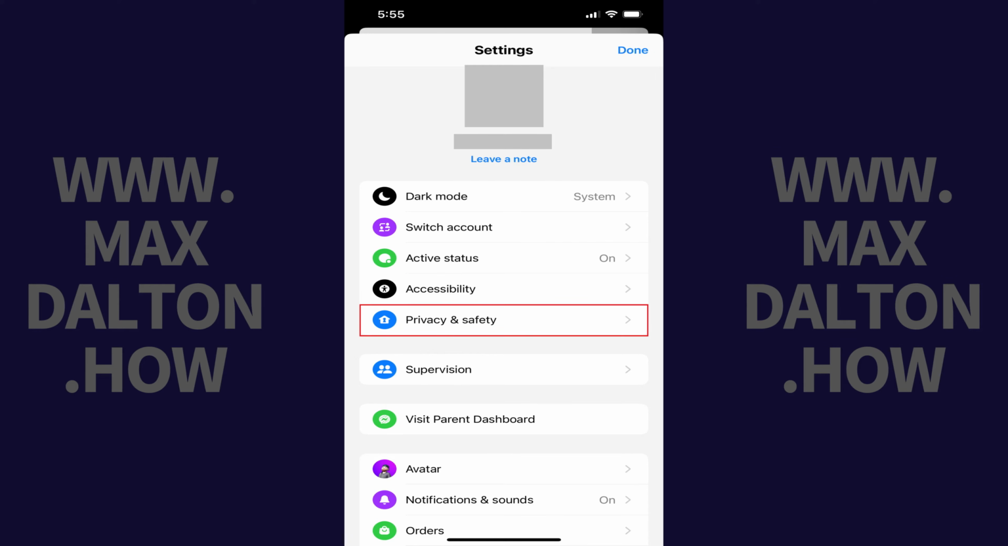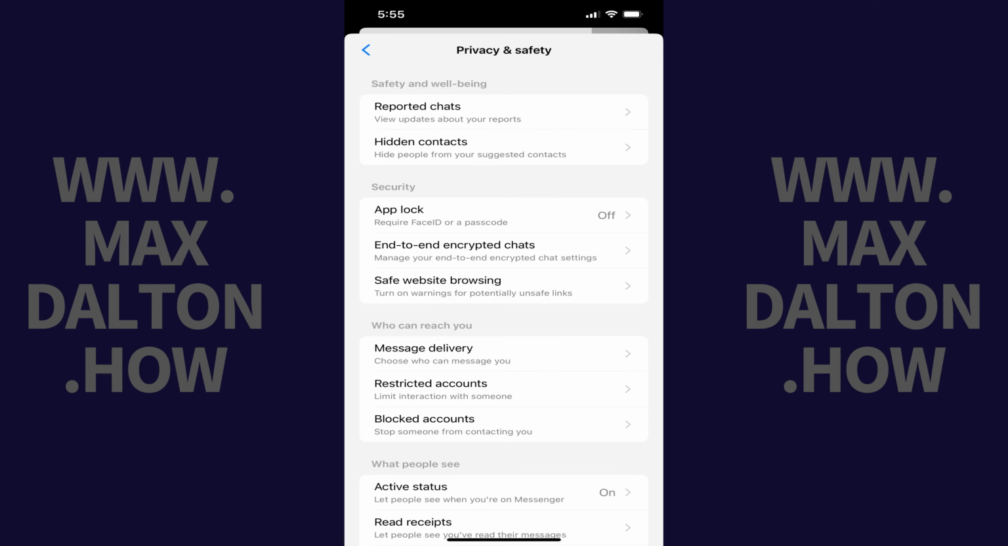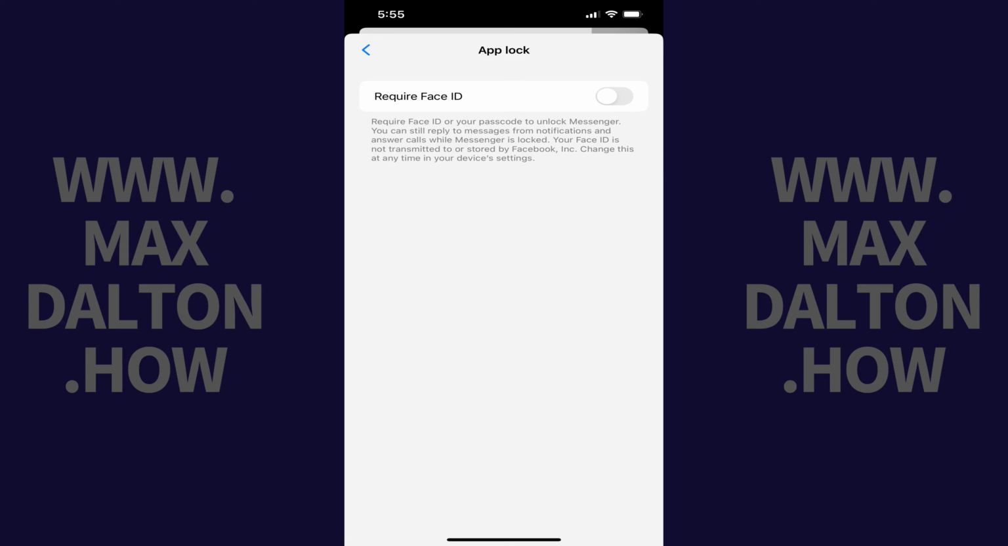Step 3. Tap Privacy and Safety in this menu. The Privacy and Safety screen is shown. Step 4. Navigate to the Security section and then tap App Lock. You'll land on the App Lock screen.